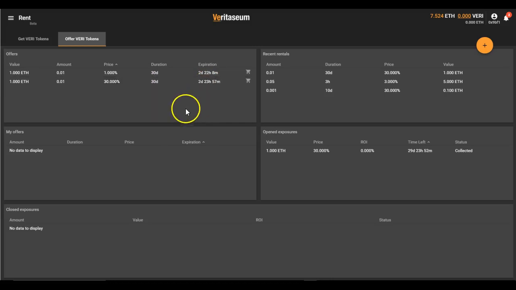And so that's essentially it. That's the other method of opening the exposure. A couple points of note. You'll see up top, the Ethereum has been deducted. It was 8.5, now it's 7.5. Still no Veritaseum within the account.